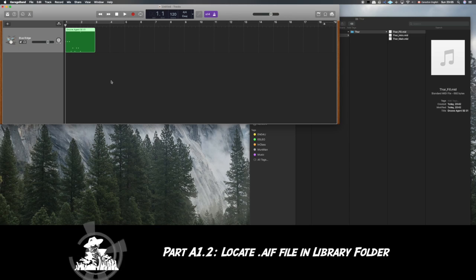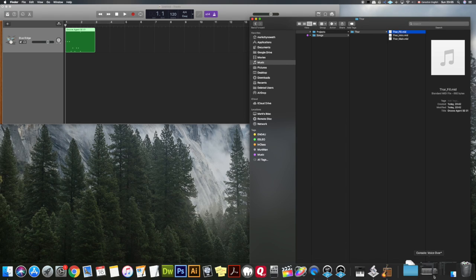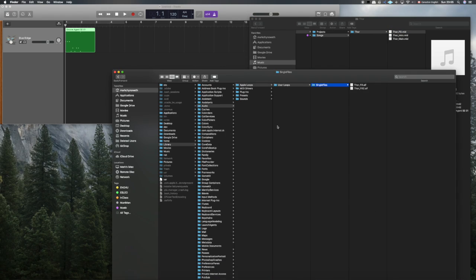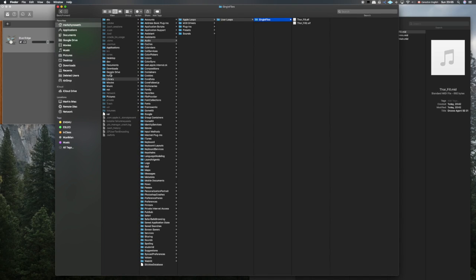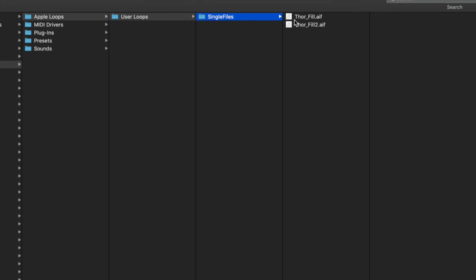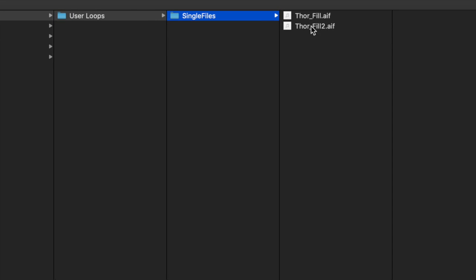So now we have to go find where it has saved this, and you're going to open up a Finder window and go to your library files. Okay, and then go to Audio. You'll see something called Apple Loops. Follow the folders until you get to the end. Okay. Now here it is. You'll notice I created one earlier. But you'll notice it's saving these as AIF files.